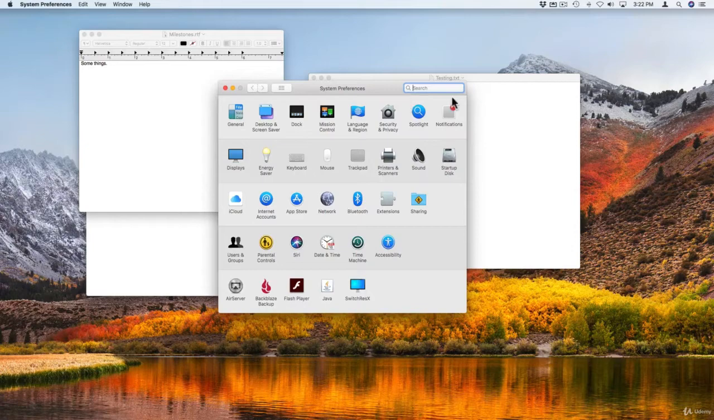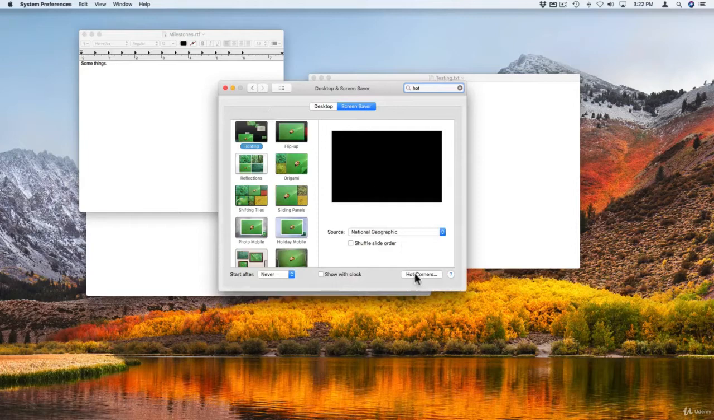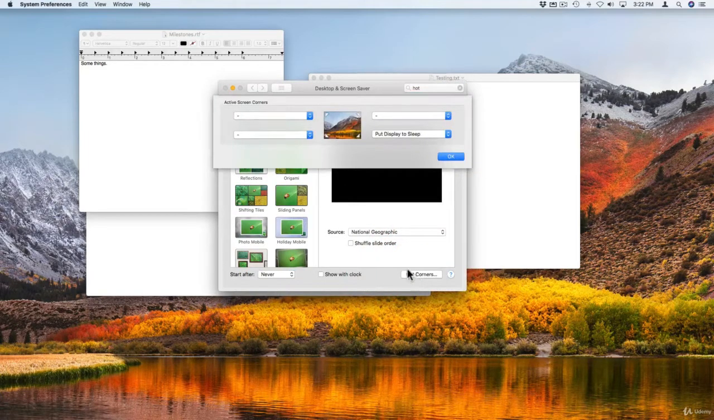So what are hot corners? We'll search for it here. And you can see I actually can get to it in a few different ways. I'll go into Desktop and Screensaver and there's a button that takes you to hot corners. Hot corners gives you commands you can issue to 4 different corners of the screen.